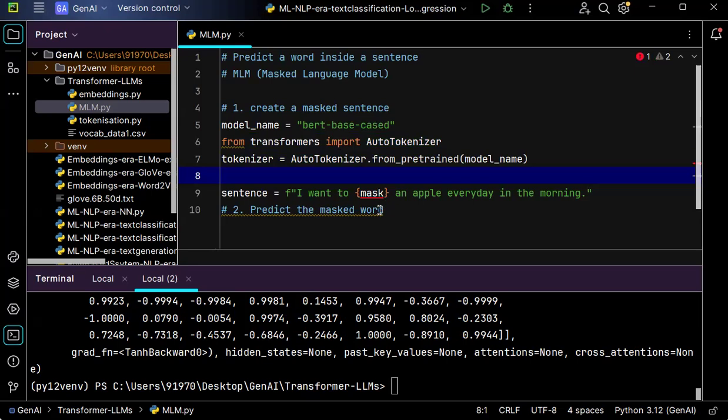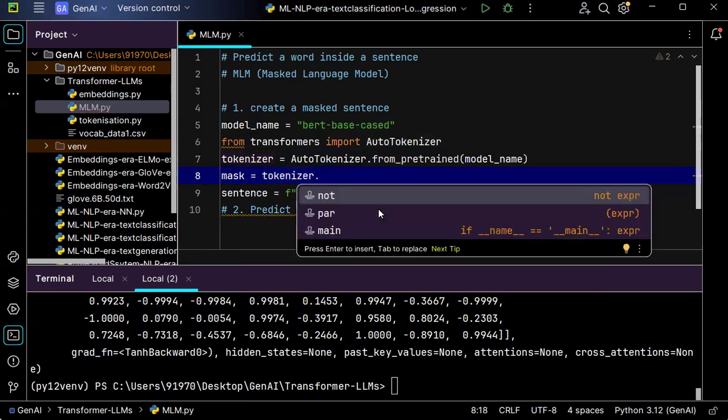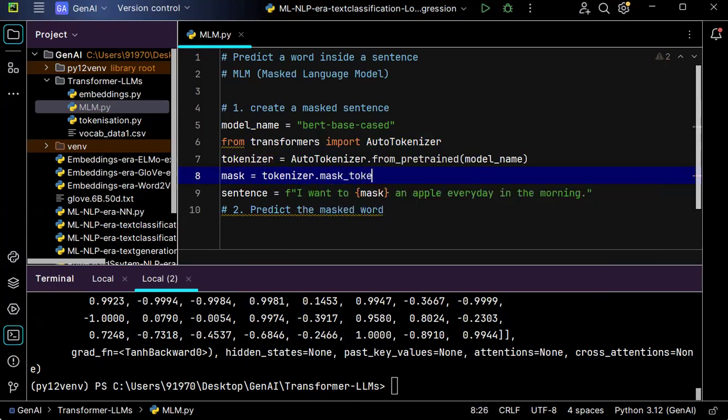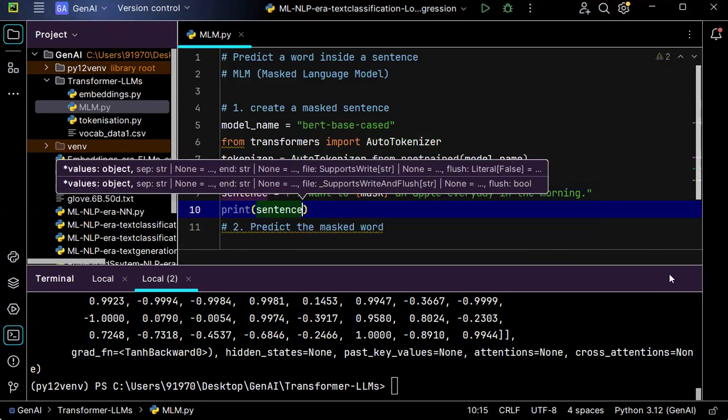In order to create this mask, I want to use this tokenizer, and inside this tokenizer I have mask_token. By using that, I can define my mask. Now you can see I have defined my mask by using the tokenizer's data. Now, if I pass the sentence to my model, then it can assume that this is a mask. You can even print this sentence to see.